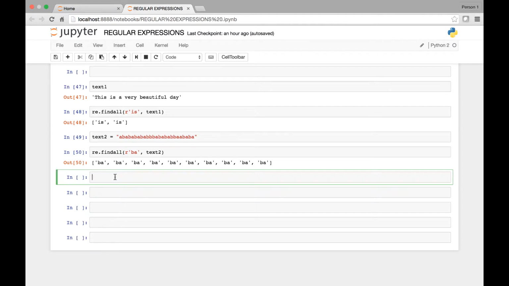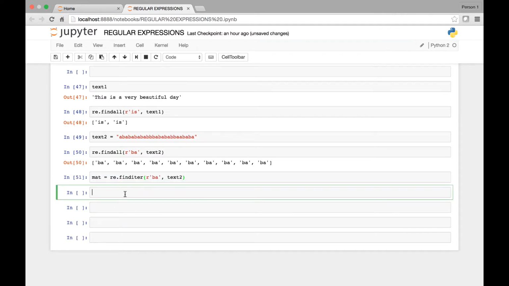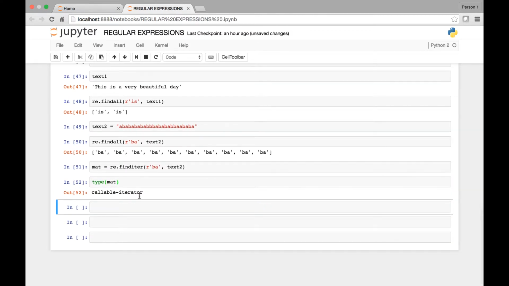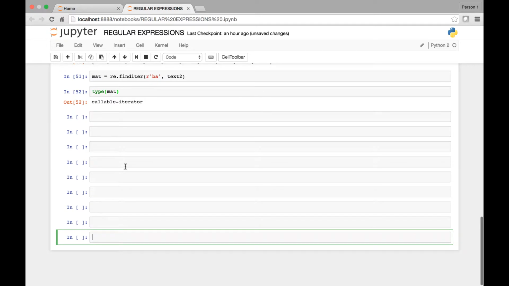Let's look at the finditer method. match is equal to re.finditer, look for the pattern BA in my text2 string, and I'll store the result of my match in an object called match, run it. Now if I say type of my object, see here it's an iterator object, and I can use the for loop to access all the matches, right?